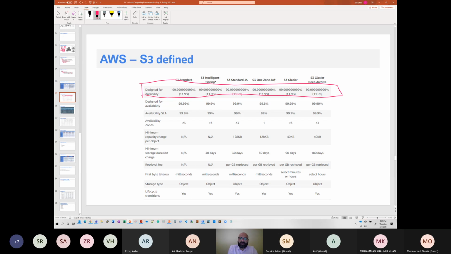What does 11 nines mean? You've got to remember this from an exam standpoint, and also from an interview standpoint. It's a very common interview question. 11 nines means 99 point, and then nine 9s. This is a guaranteed durability by Amazon. Therefore, for any of the S3 services, the durability will be 11 nines.